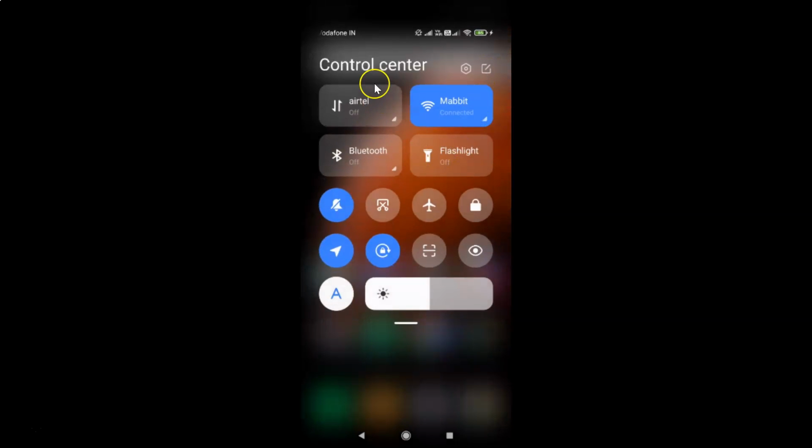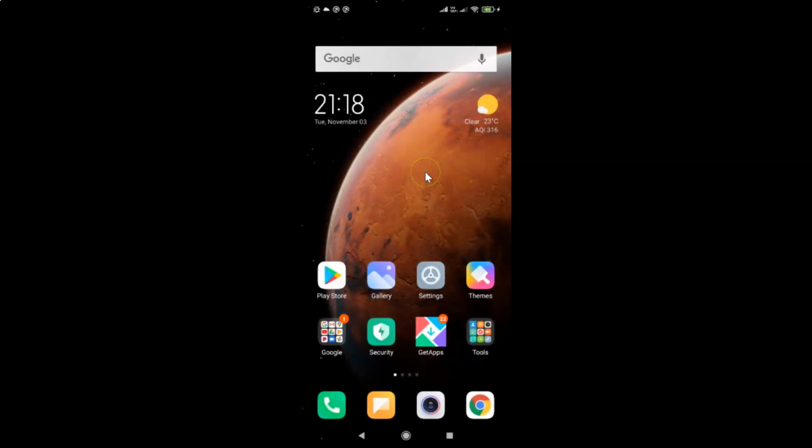And also when I swipe down to the right of top middle, you can see I have this Control Center. So in this tutorial we are going to disable this. So let's start. So let me close this by swiping up. So in order to disable Control Center in Redmi Note 7 Pro, what you need to do, you have to open your settings app. So here is my settings app.